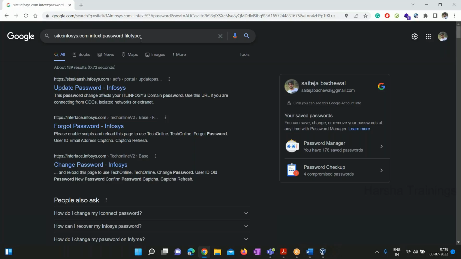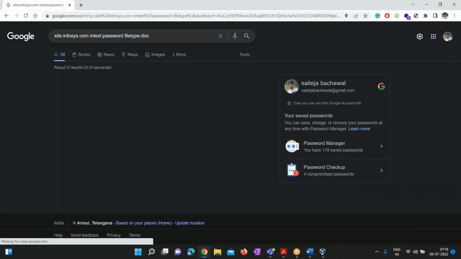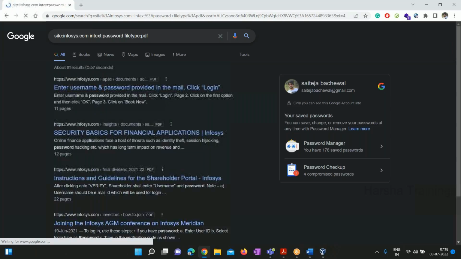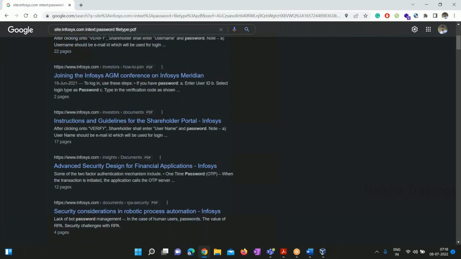Okay, file type. Let's say I wanted to see docs, no docs. Maybe I can see PDF. So there are PDFs which have the keyword called passwords. So likewise, we can narrow down our results to identify whatever we are looking for by applying these Google Dorks.